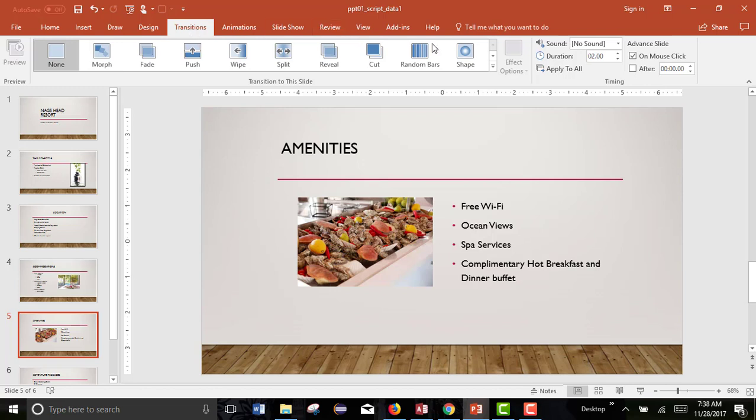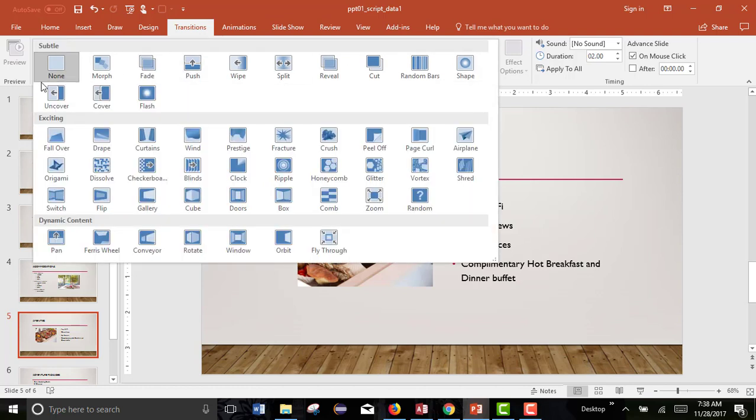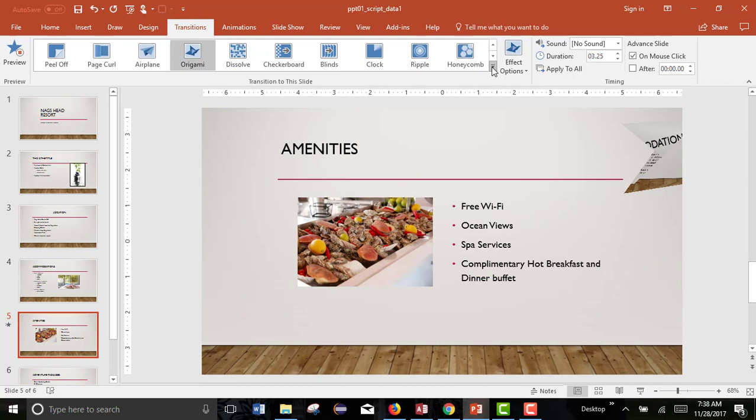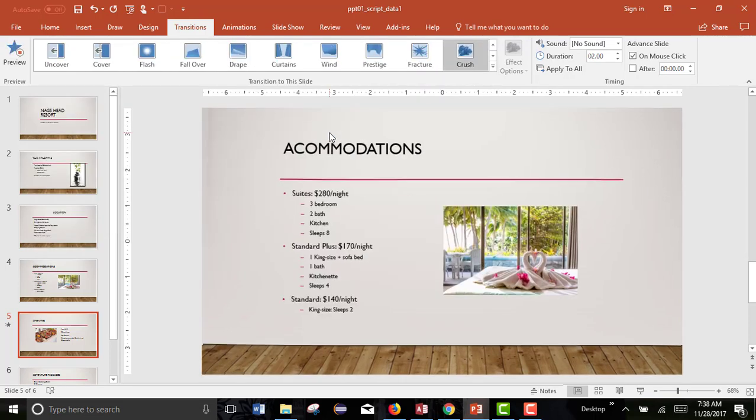So when we're at transition, you see here, if you click on the More list, you have a variety of options broken down into subtle, exciting, and dynamic. And so they have a bunch of different options available. There's a couple of cool ones here. Origami is kind of fun, right? Or you could do crush.